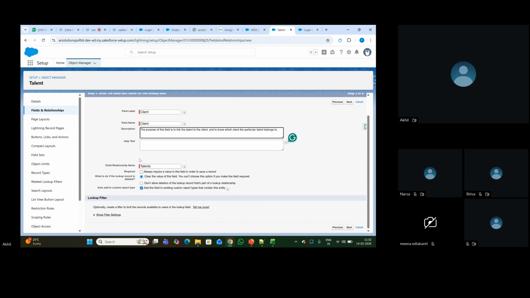So while creating the lookup field, we'll have a few options here: child relationship name, talents. We need to make the relationship name. With this relationship name only, we can access the data in the backend. If you go for programming, for now, I'll make this talents, and here we have two options, right?